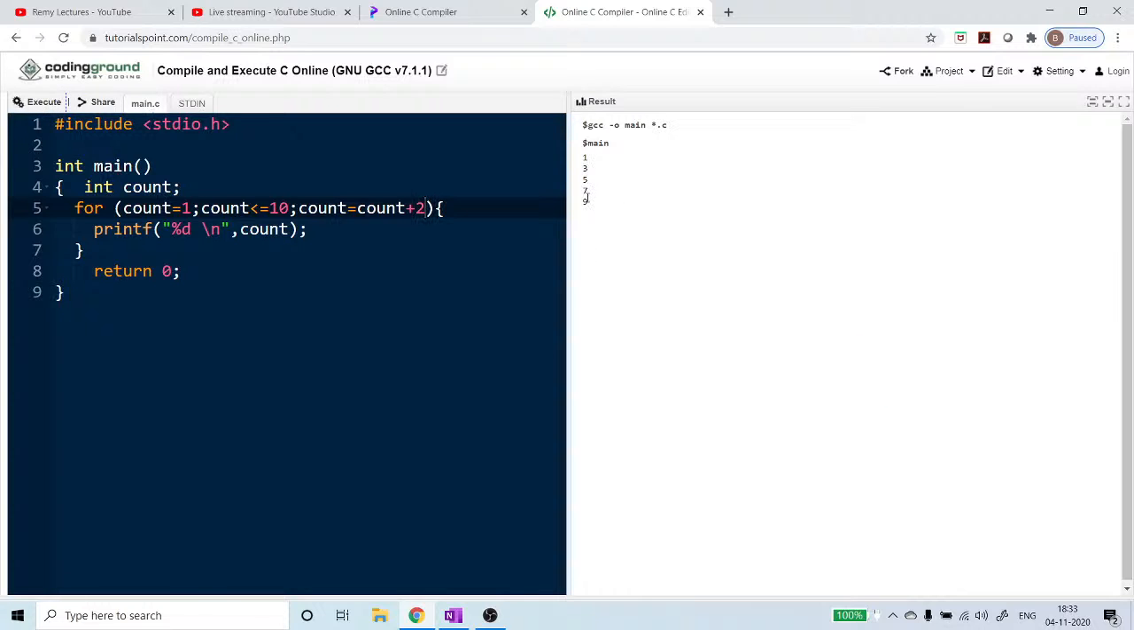See here, 1 2 3 4 5. How has it executed? Initially count value is equal to 1. 1 is less than 10, true, so it enters into the block, and the value of count now is 1, so 1 will be printed. Then count value becomes 3. Instead of giving count plus plus, we have given increment by 2, so it has become 3. 3 is less than 10, true, so 3 will be printed.